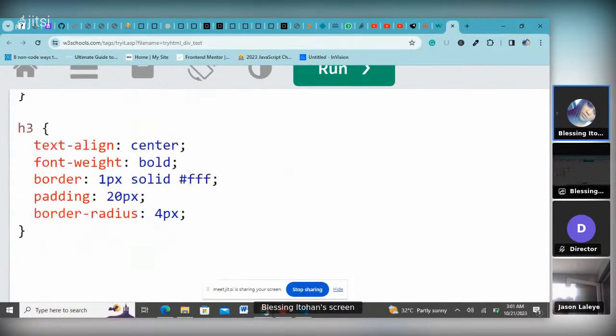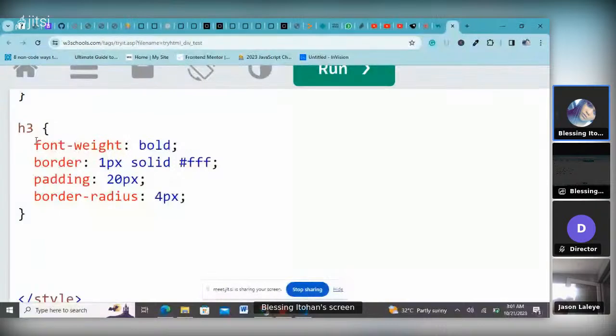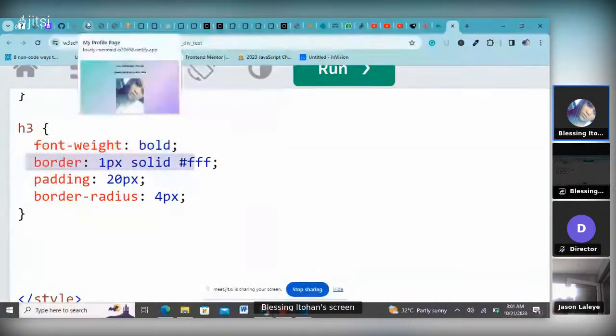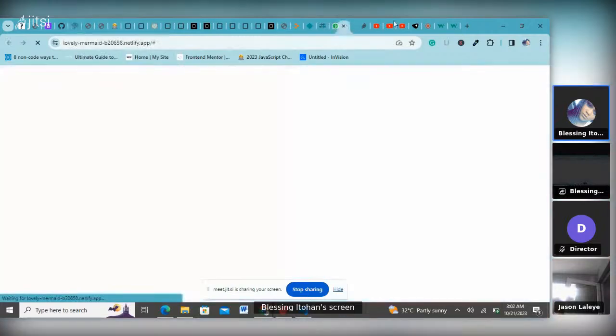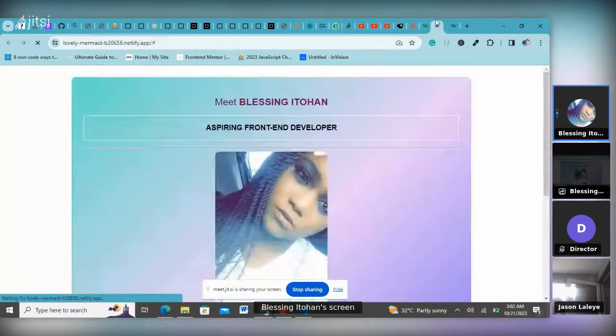All right. And so for your H3, I think you can remove this text center aligned because it's already aligned. So we don't need that. We want the font weight to be bold. We also gave it a border. Let me find that website. If you check here, you can see this white border around it, right? Remember we talked about it last week, that this is how you create a border.